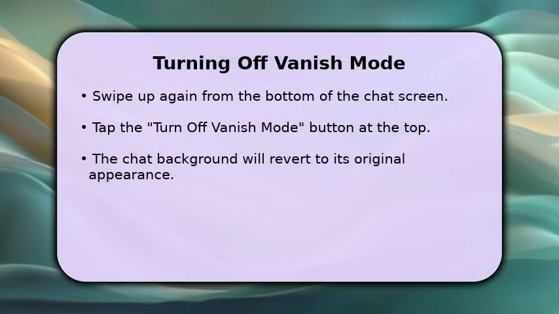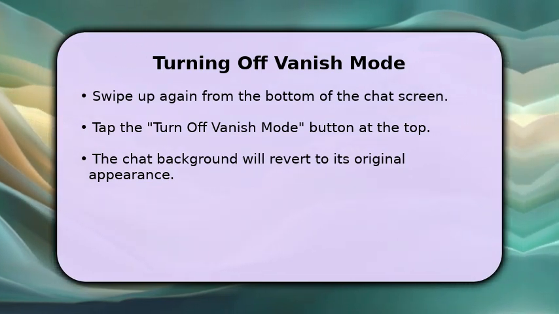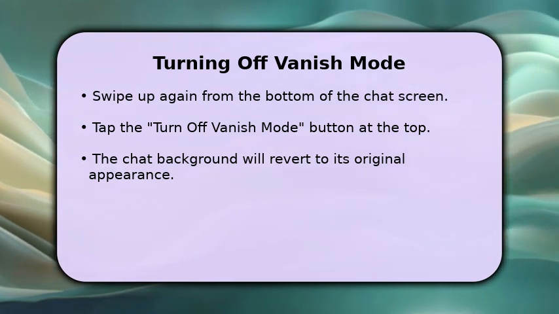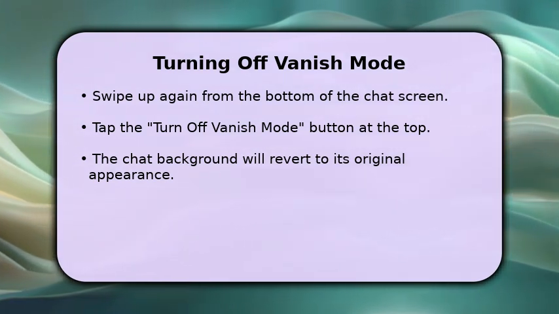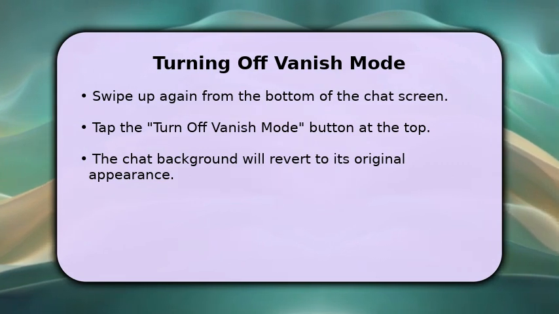When you're ready to exit Vanish Mode, simply swipe up again from the bottom of the chat screen. Alternatively, you can tap the Turn Off Vanish Mode button that appears at the top. The chat background will revert to its original look, and all the vanishing messages you sent will be permanently gone.